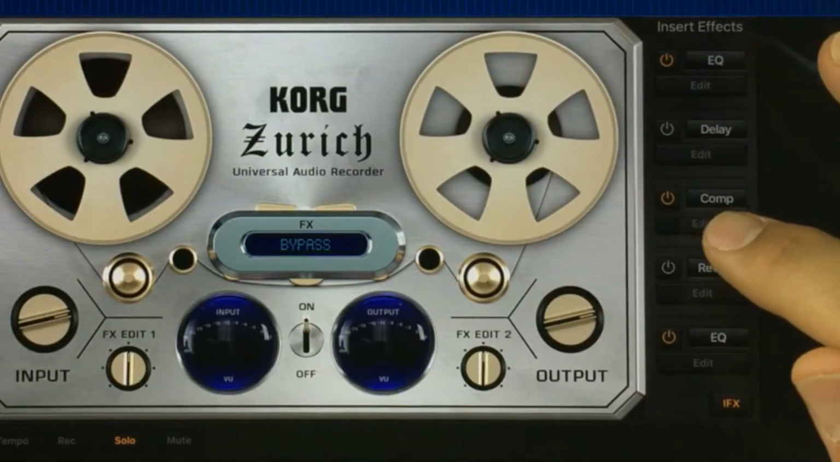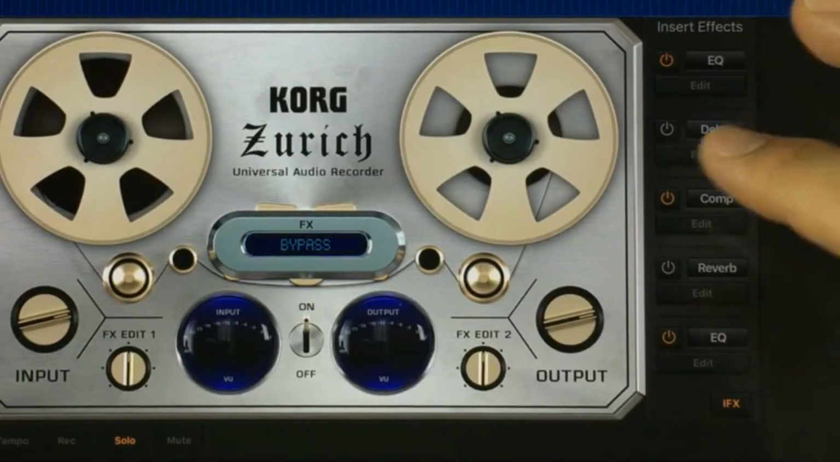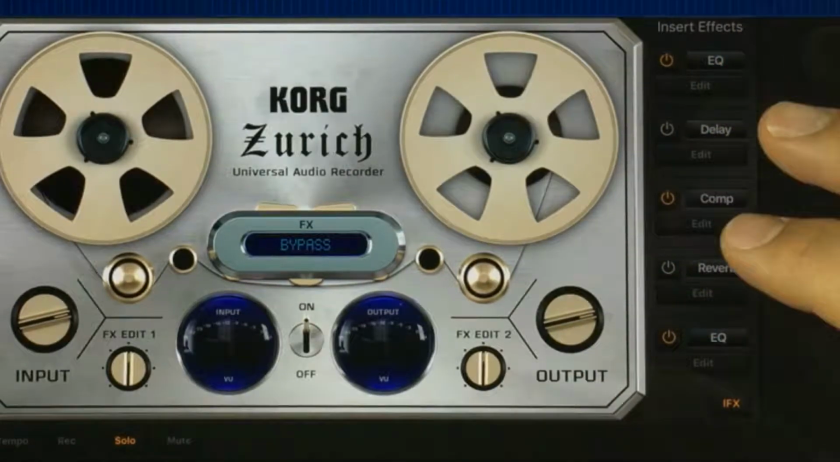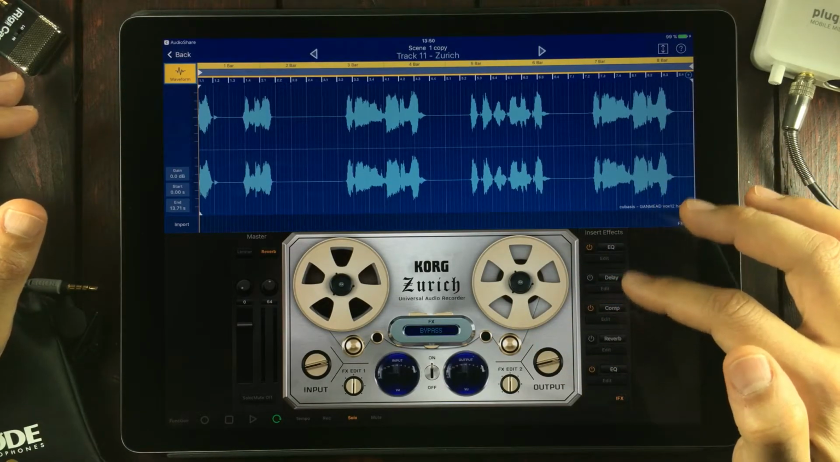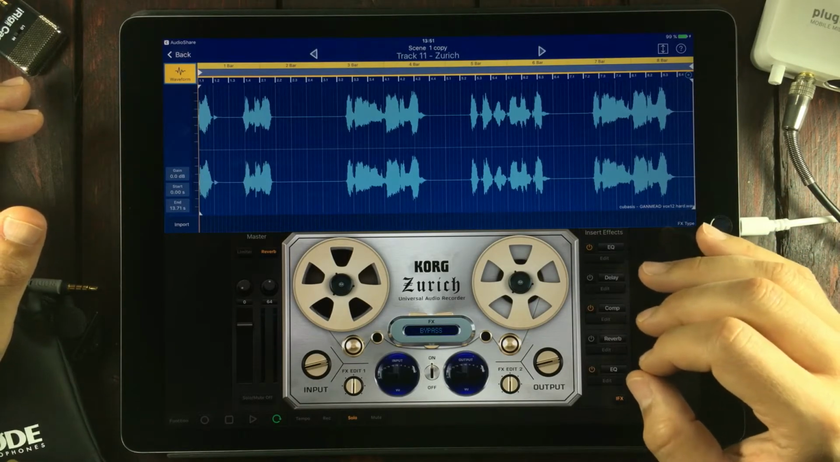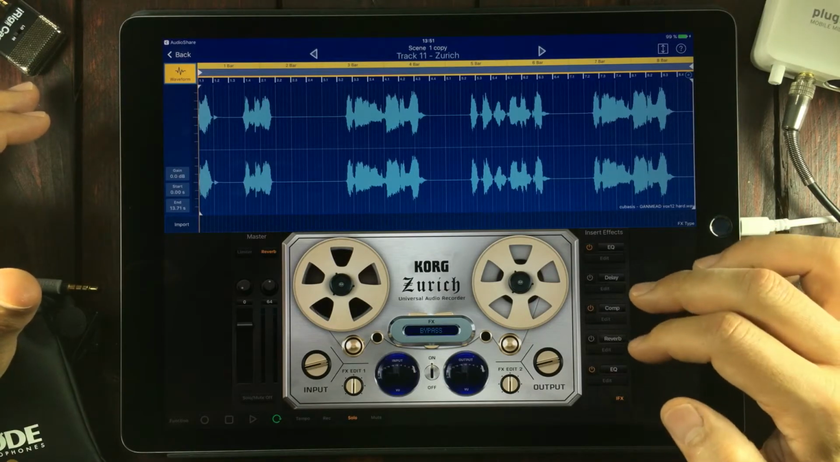Now, I've got an obligatory compressor here, and the reason why I put it after the delay instead of in front of the delay is that I wanted the delay tail under control. And so the order in which you put your insert effects, no matter what DAW you're working inside, is going to affect the final sound.